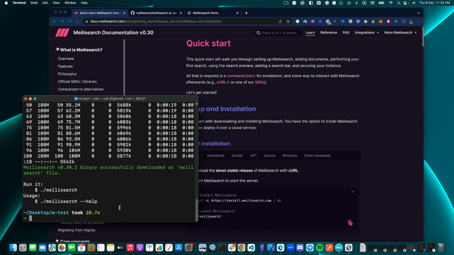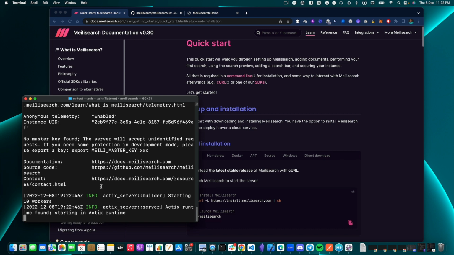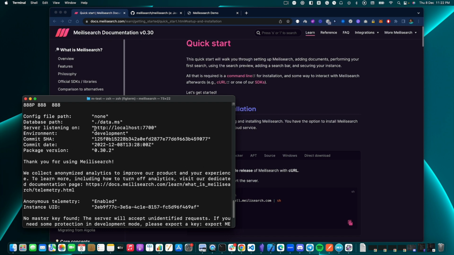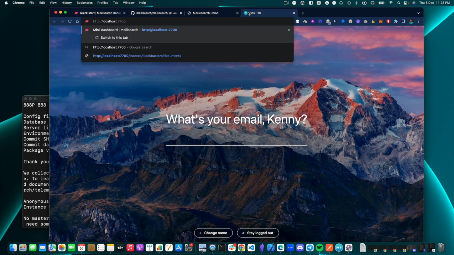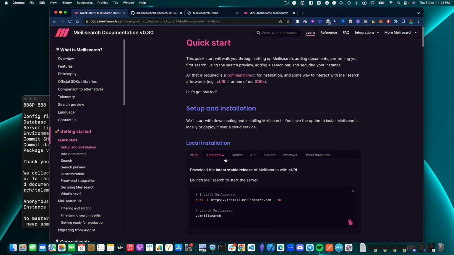Next, I will run the Meilisearch executable like this. It very often runs on, let me find the port. I think it's this one. Let me copy that to the browser, just to show you what it looks like. Welcome to the Meilisearch mini dashboard. So basically this is what it will look like. When you create indexes or add data to this, you will see that data show up here. Let's head back to the documentation. So we are all set up.